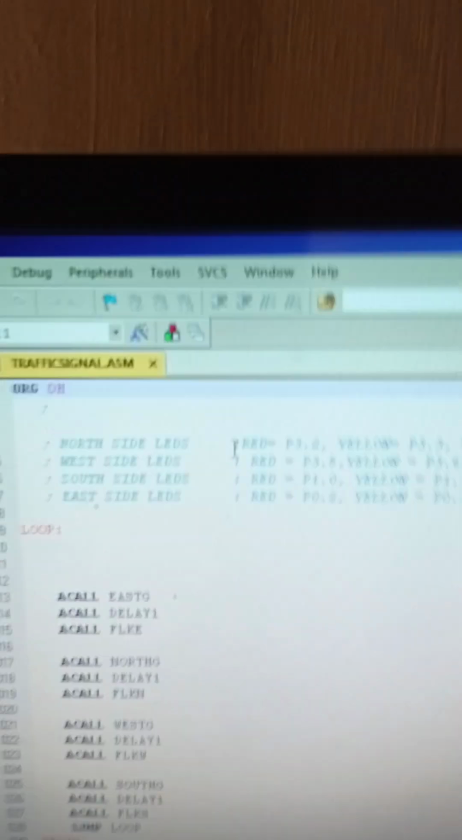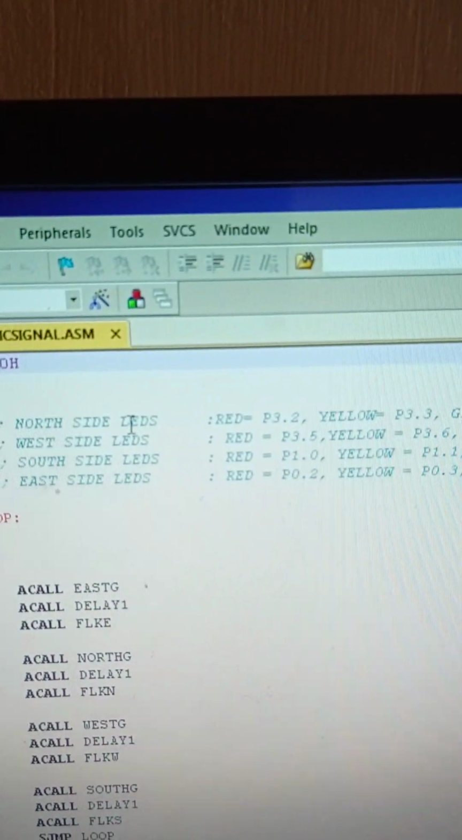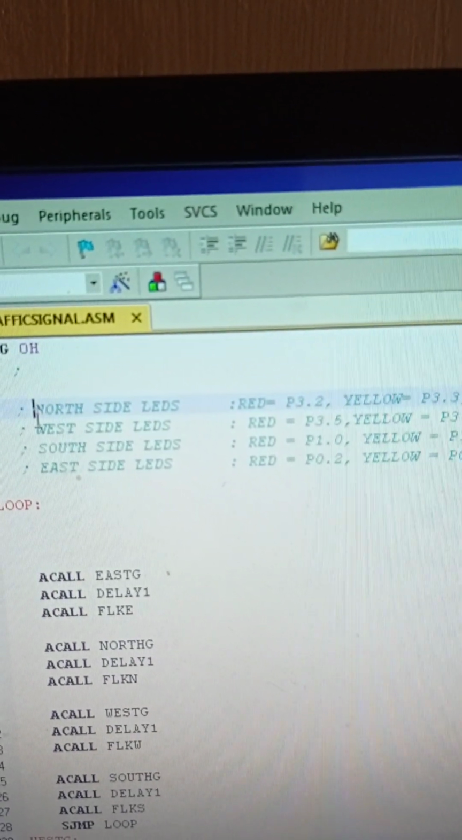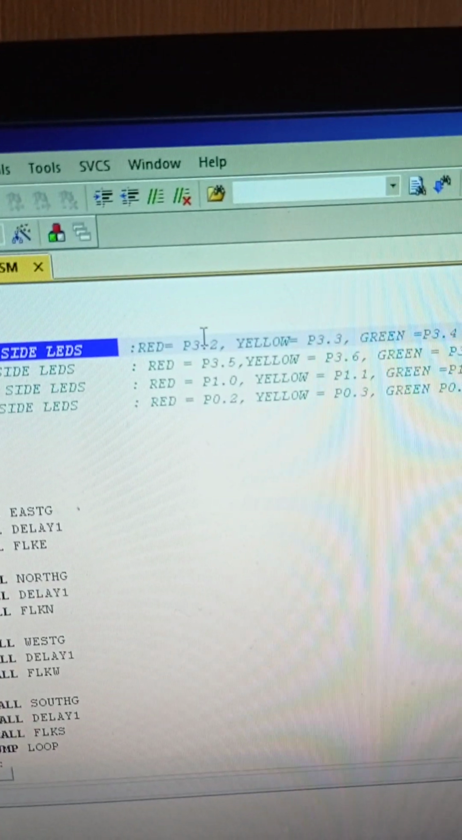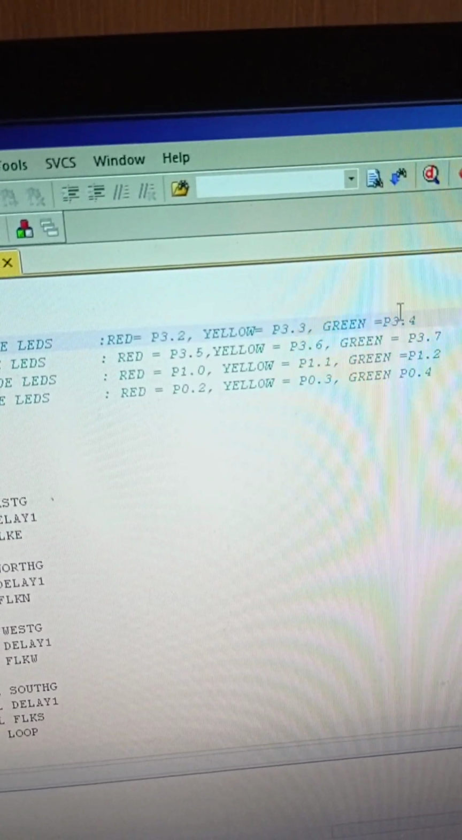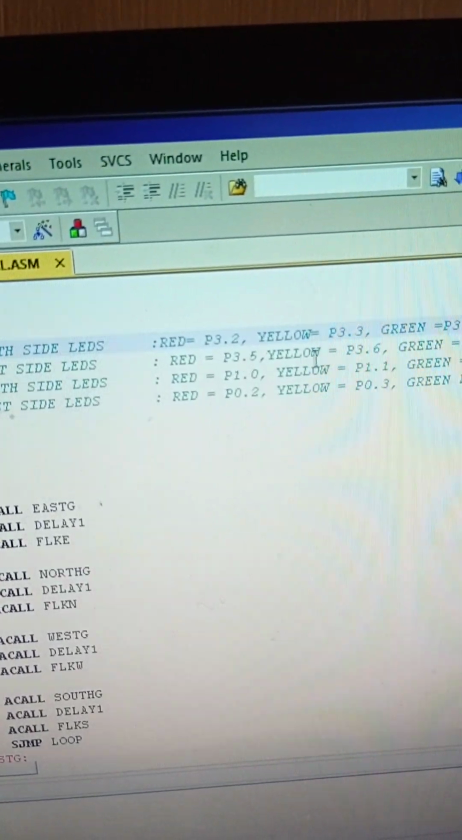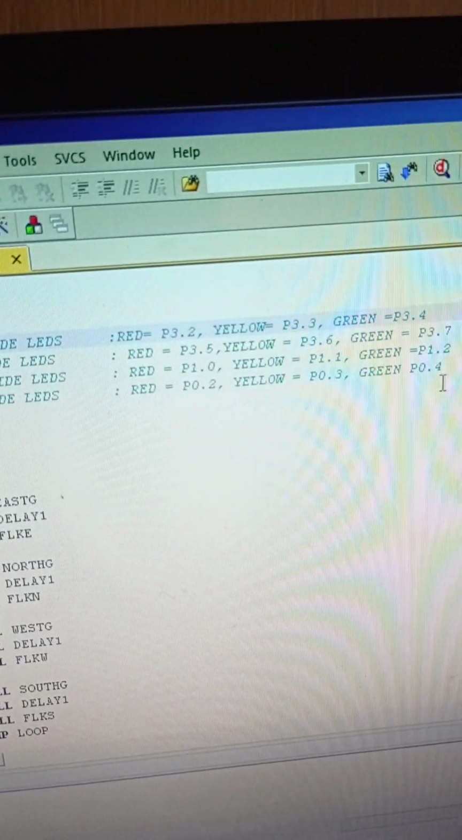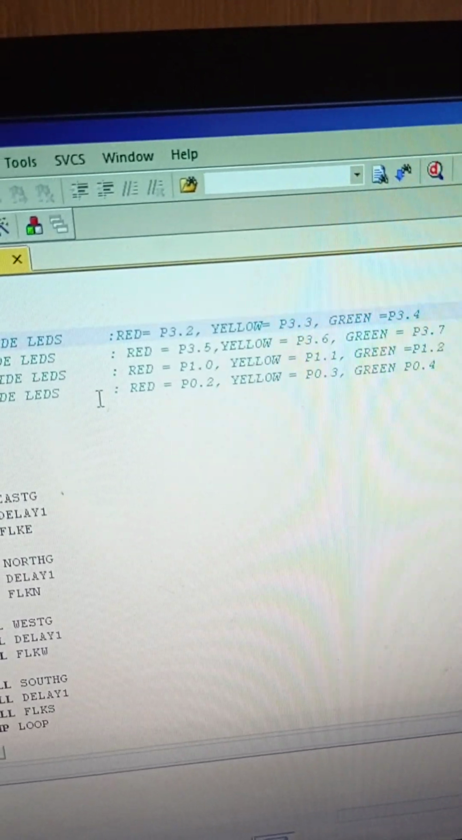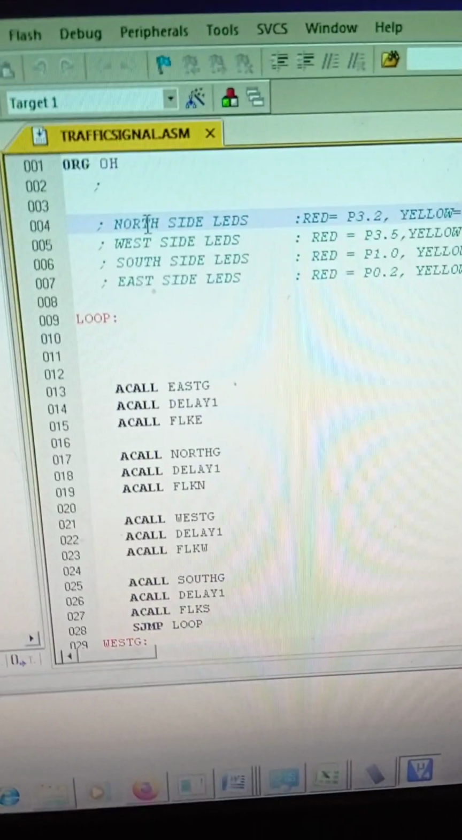Please try to understand, here we have the port pins connected to different LEDs according to this description. North side LEDs: north side red is P3.2, yellow is P3.3, green is P3.4, and similarly west side red, yellow, green on different pins. We have assigned 12 different pins, and all these LEDs are connected to these pins.